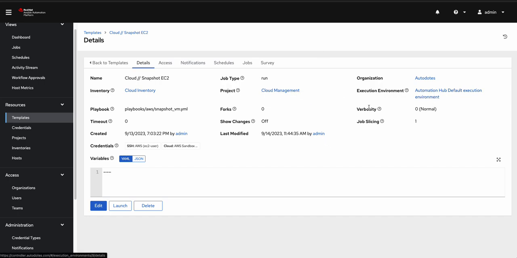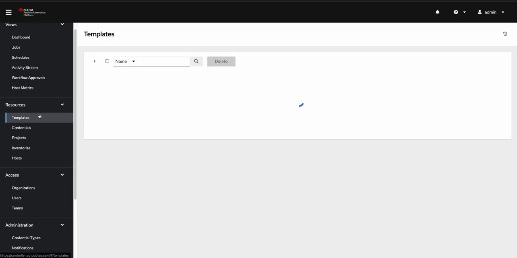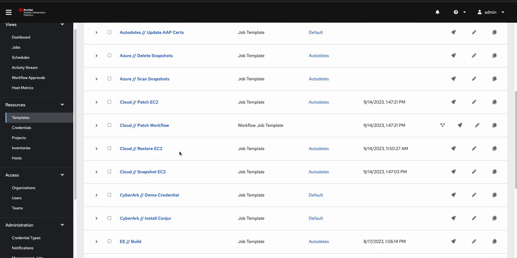We'll just use the default execution environment for this one. We've got two credentials, important to have the AWS credential to interact with the API, and then the machine credential to establish that SSH connection. And then again, the playbook specified is the one that I showed you earlier. So let's go and take a look at the patching playbook.